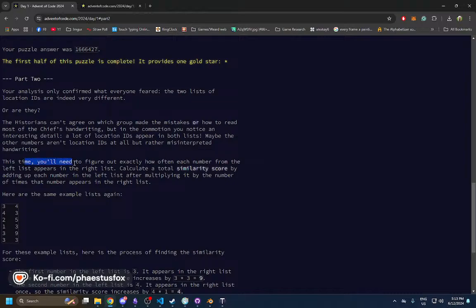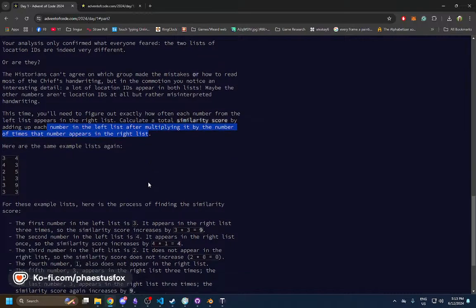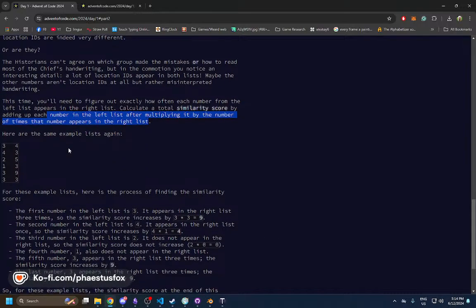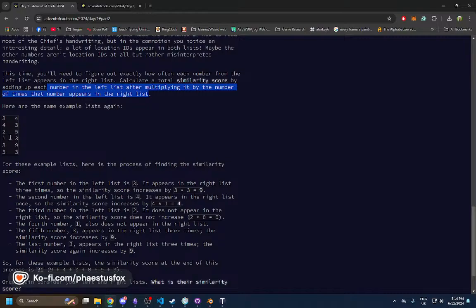Okay, this time you'll need to figure out exactly how each number from the left list appears in the right list. Compare a total similarity score by adding up each number in the left list after multiplying it by the number of times that number appears on the right list. What the fuck? Okay, so here's the same example list again. 4 3 4 3 2 5 1 3 3 9 3 3.